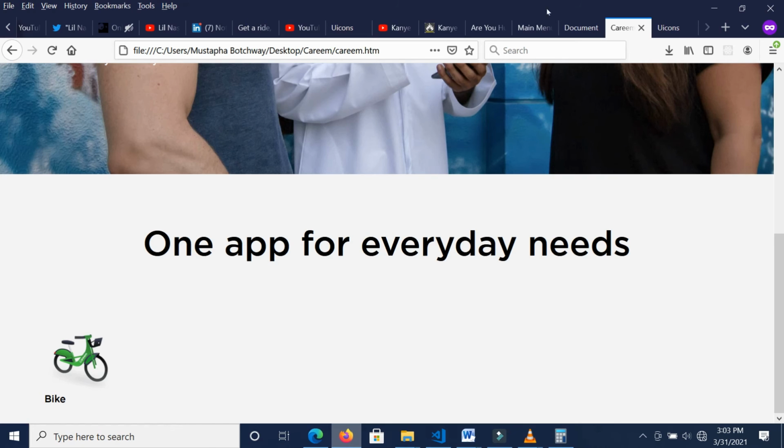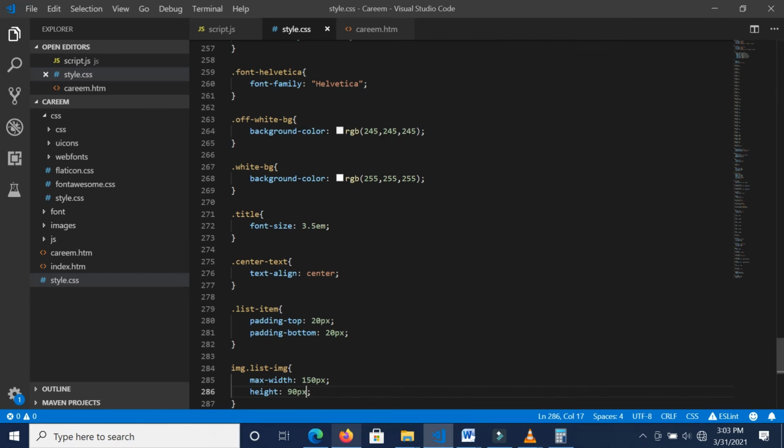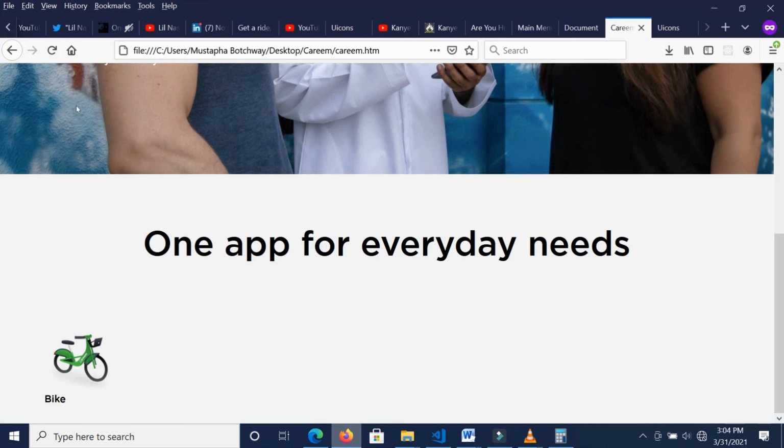And there you go, we have this. It's looking much better, but it's not the same as this, so we have to put a background color of white on this one. So white background. I will center this text. So, sorry, center text. Refresh. All right.